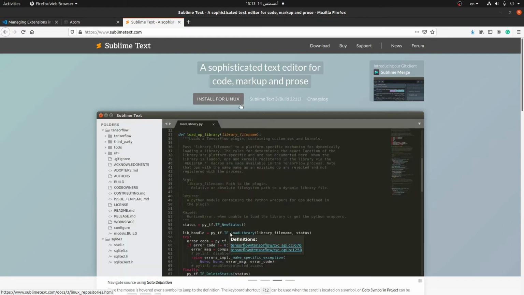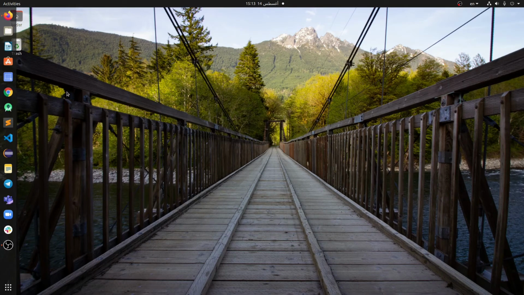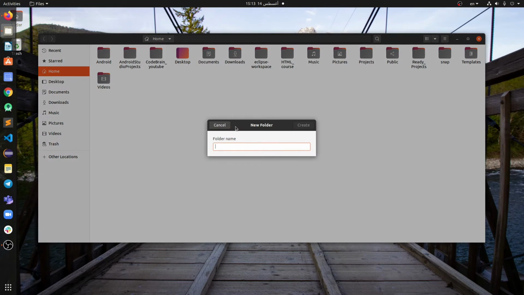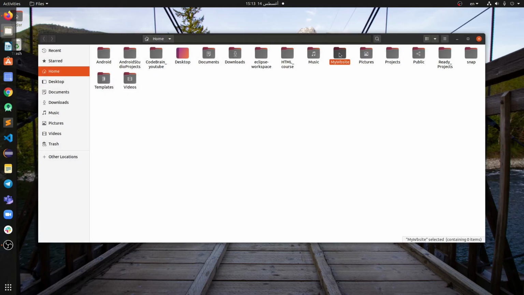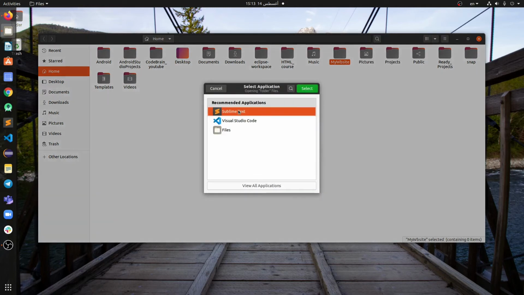It's available for every platform. Now, let's take a look at Sublime Text. Let's close this up and let's open a new folder. Let's create a new folder called my website. Okay, and let me right click and open it with another application, and I'll use Sublime.